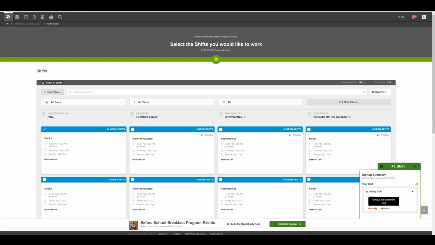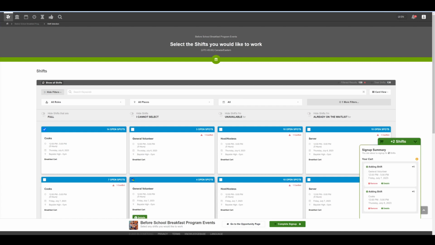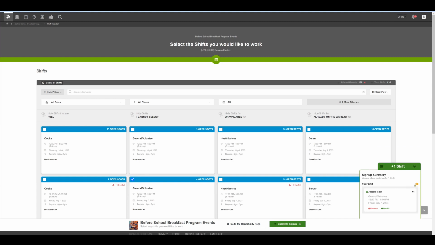I can remove it here. Perhaps I clicked on the wrong one. I can also click and see the details from here. If I decide I want to add more shifts, I click on them and you can see that they continue to show up in my summary. All right. Let's say that I've changed my mind. I don't particularly want to do this shift, so I can remove it and it will just disappear.